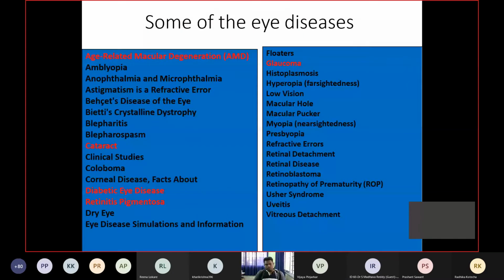Another disease is called retinitis pigmentosa. Actually, this is also one of the dangerous diseases, and it comes from the transformation of the gene. If your parents have this kind of disease, then the child will also have this kind of disease. So it is called retinitis pigmentosa.